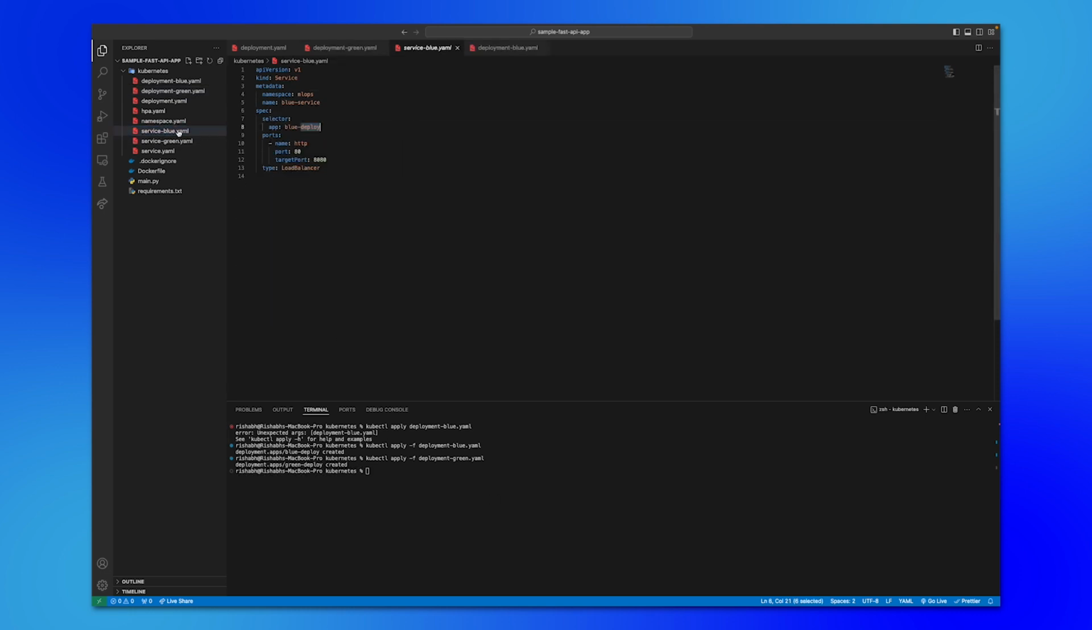I also have two service files. One is pointing to the blue deployment and one is pointing to the green deployment. So let's deploy the service files as well. So our service named blue has been created. Now I'll try to deploy the green one. Our green service is also deployed now.